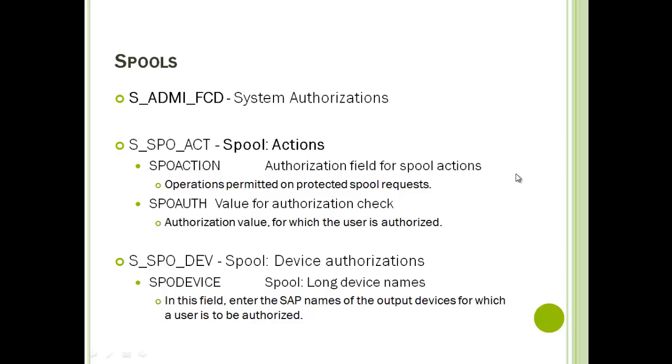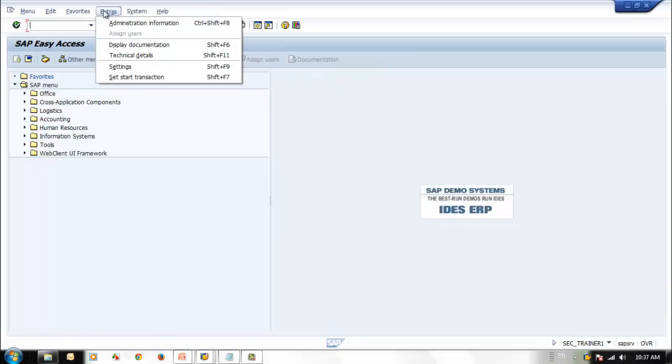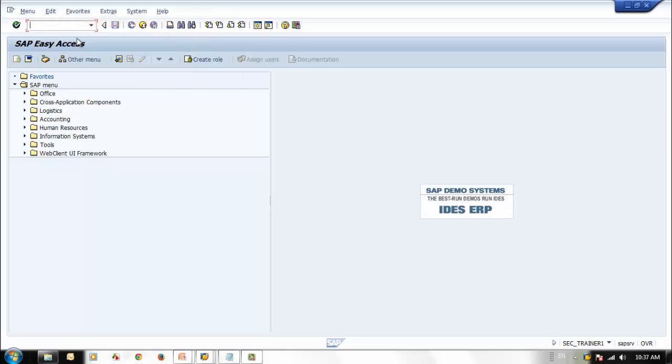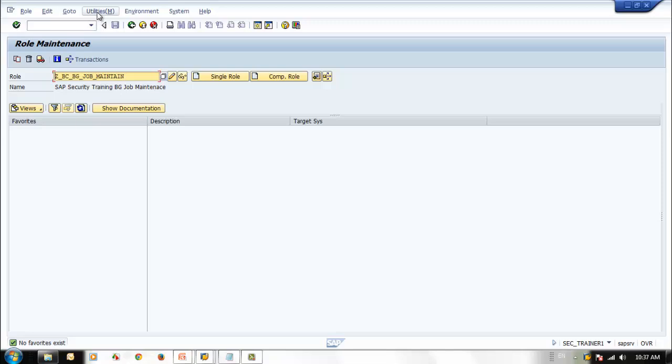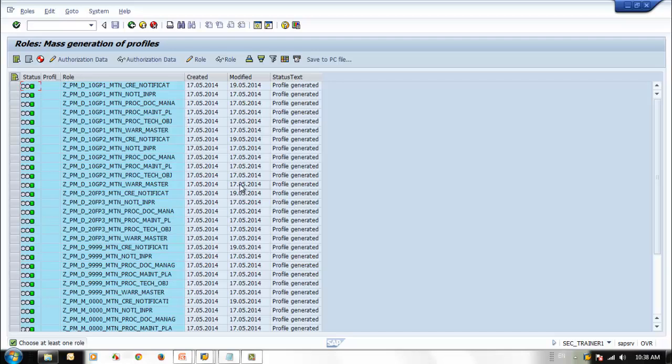Let me show you what a spool looks like. Let's go to the trainer user. I go to PFCG, easier to understand. I go to mass generation, put all roles, select SET_*. Let's say generate automatically. Let's say PM*, generate automatically. If you execute, it will generate and give you some outputs. So you got some output, for example.